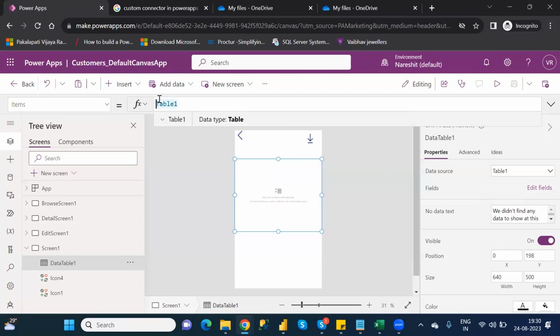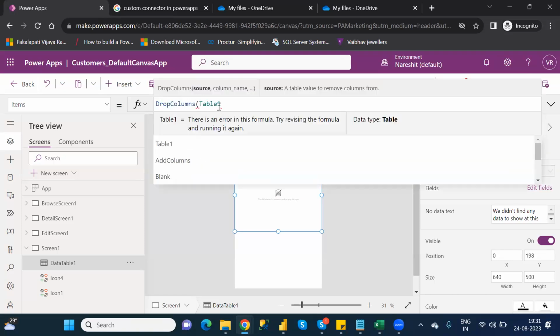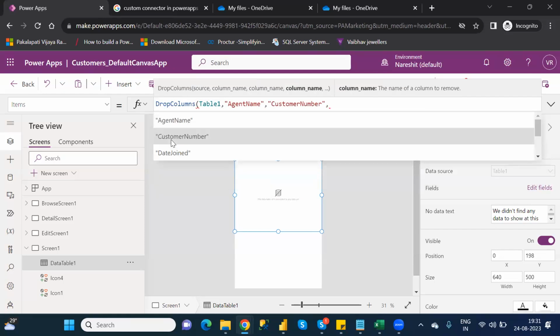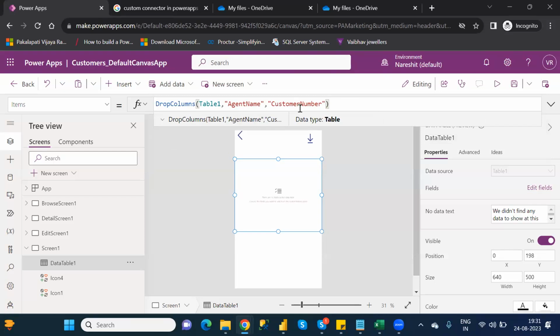So while taking the columns, still now I am not showing any column, but before showing the columns I want to remove a few of the columns of that particular table. Then we have to use a function called drop columns. In the drop columns, you just need to select the data source, that is, the table name, then a comma. The column names you don't want to take, you need to pass here. Agent name, comma, customer number. Whichever columns you don't want, those columns you need to pass. See here, I'm passing agent name and customer number.